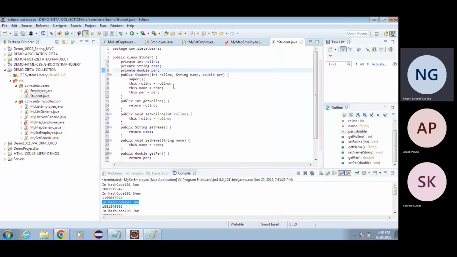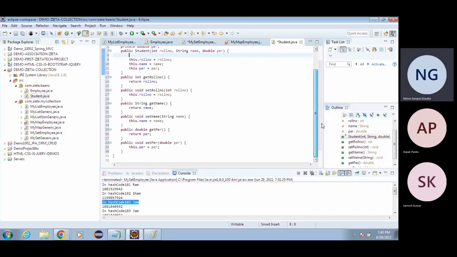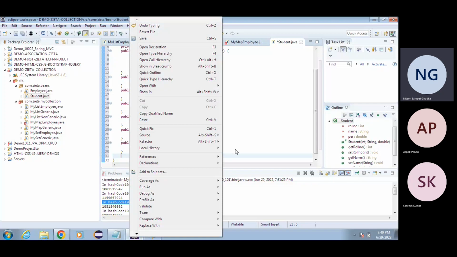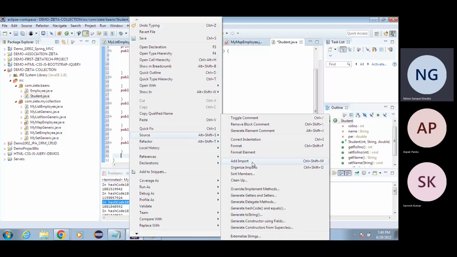Okay, so with that I just want to add a toString method. Here too we can create the toString. So here we have the facility to create the toString.